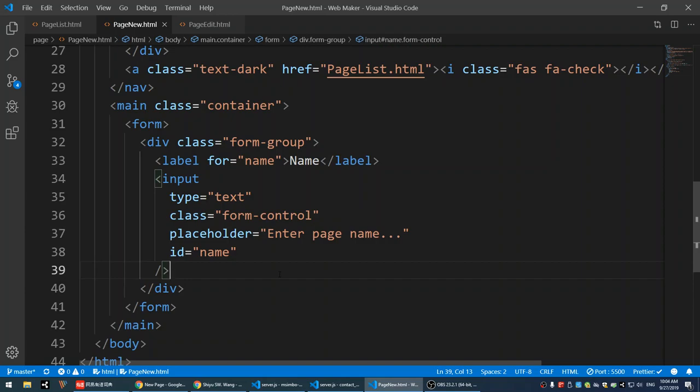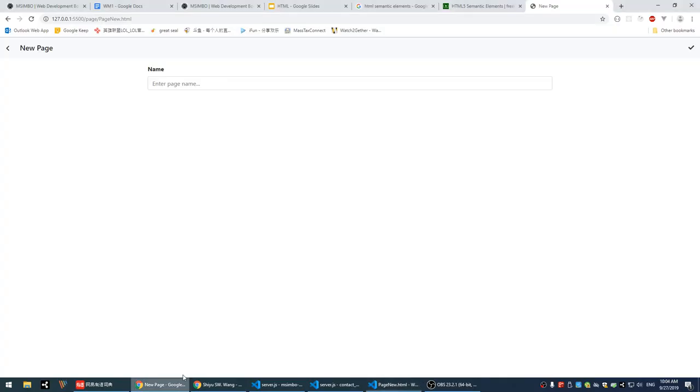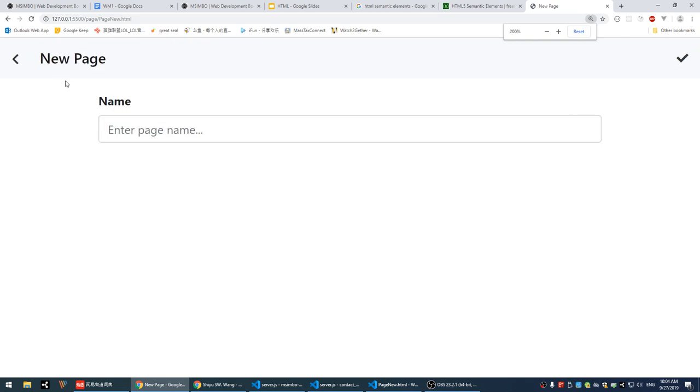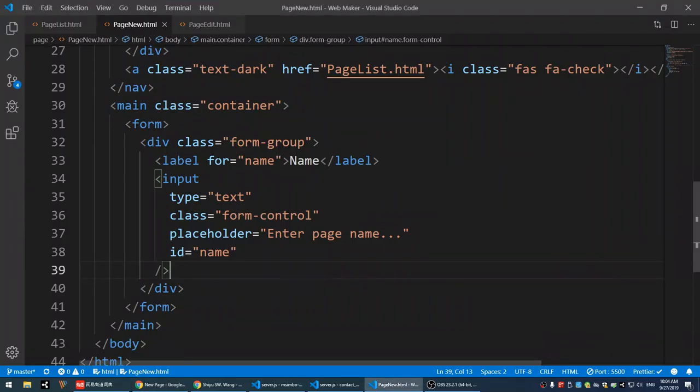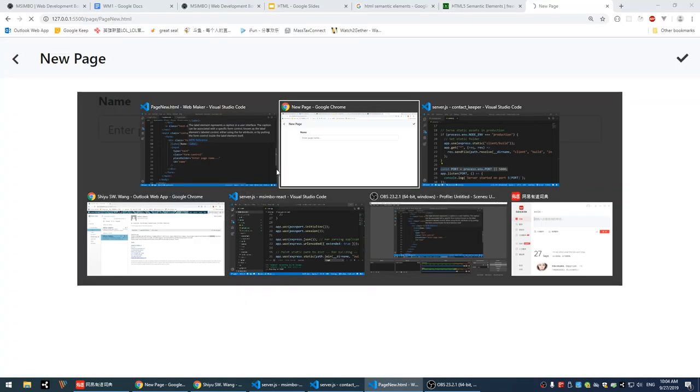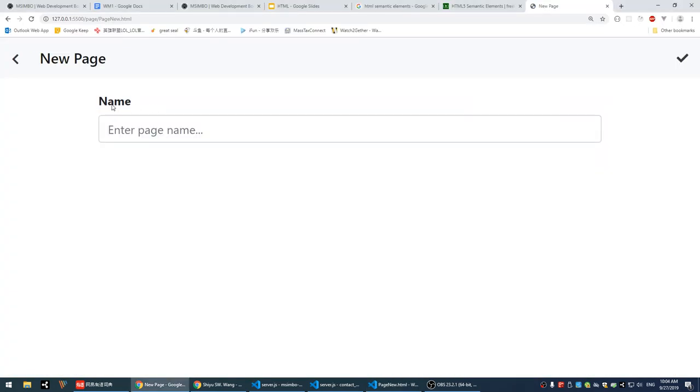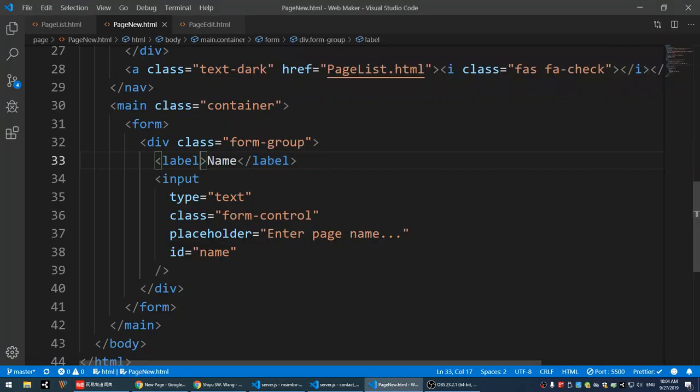Label 4, okay. So let me introduce this again. The label's for attribute allows you to click on the label to focus on the input here. That's the only thing it does. If I remove that, when I click the name here, it doesn't help me focus on this input. It doesn't do anything. So that's the only thing it does.